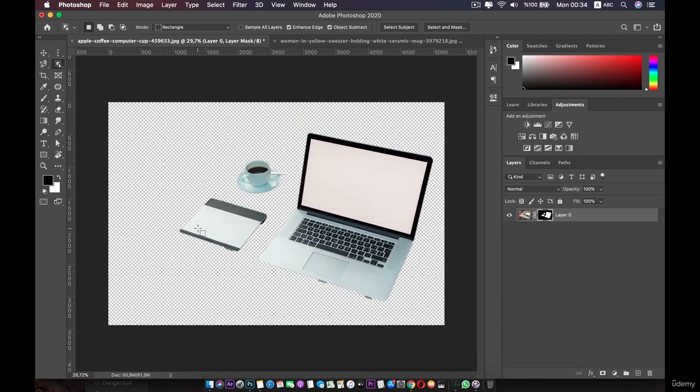By the way guys, the Alt and Shift shortcuts, they work with all other selection tools.